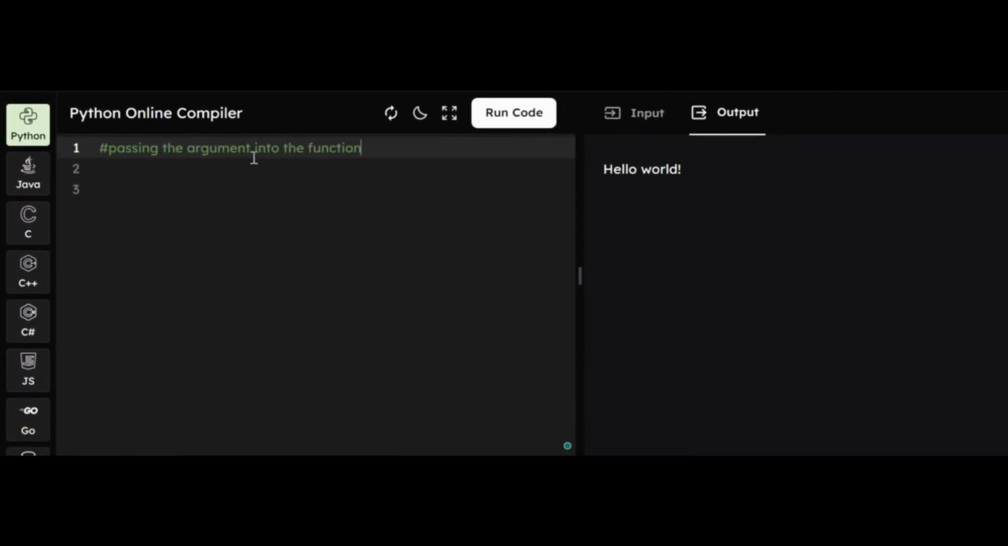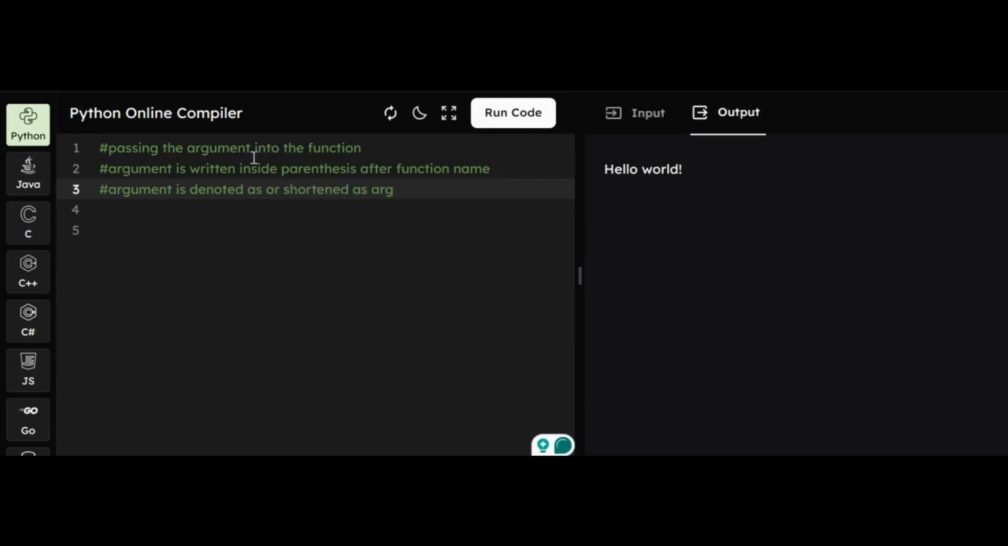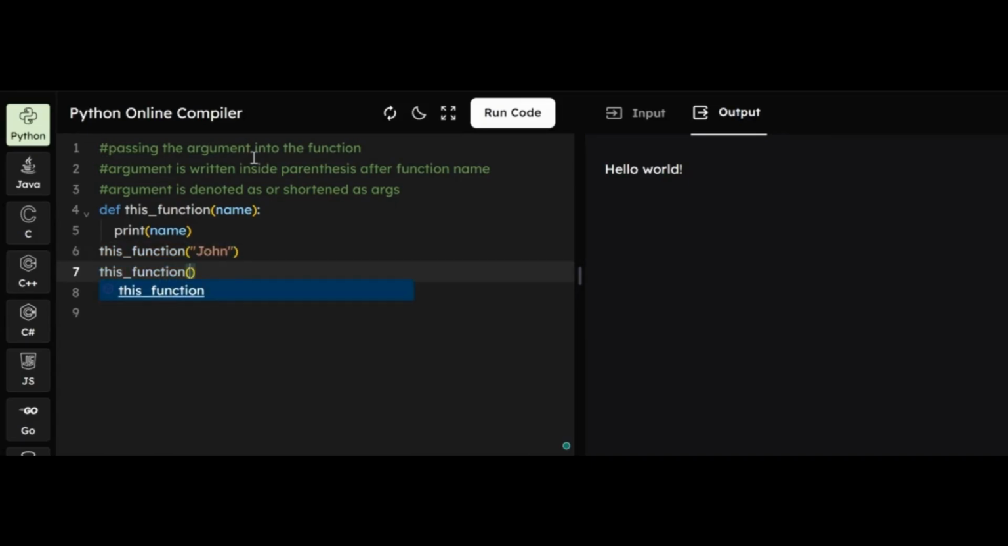Now let us see how to pass arguments into a function. Information can be passed into a function as arguments. Arguments are specified after the function name inside the parentheses. For example, def this_function of name. The name inside the parentheses is called an argument. Then print of name. Then call the function this_function of John, this_function of Nia. Now if we compile this, we get the output as John and Nia.